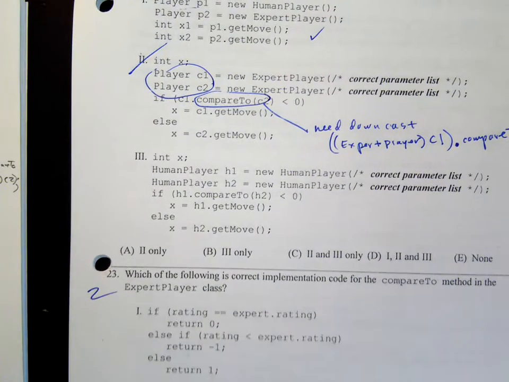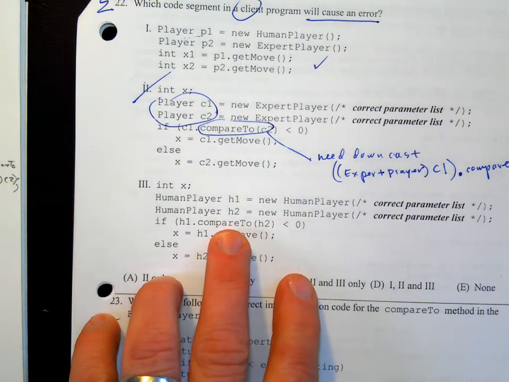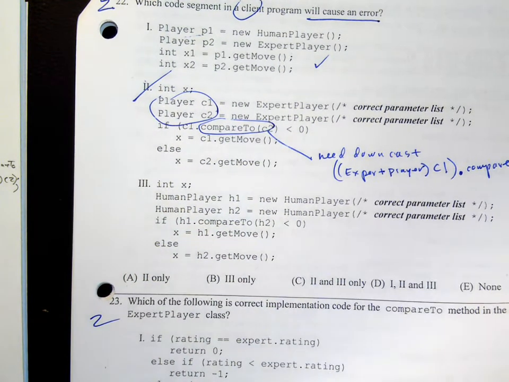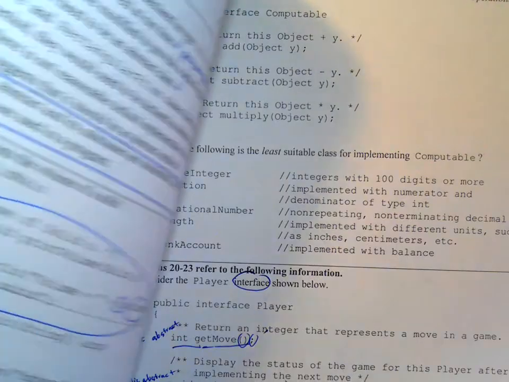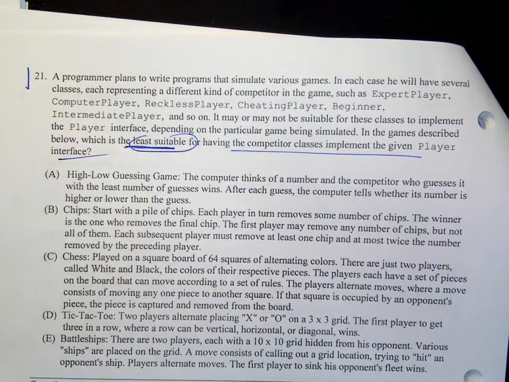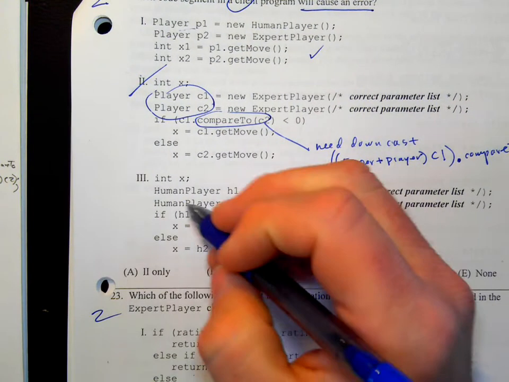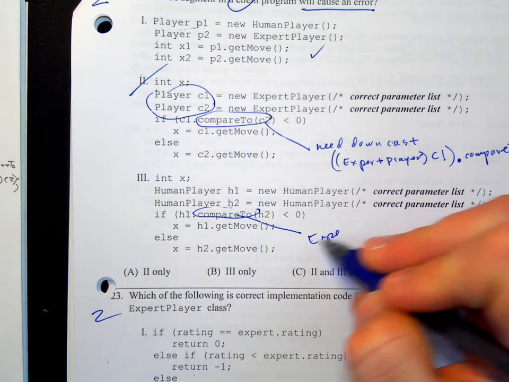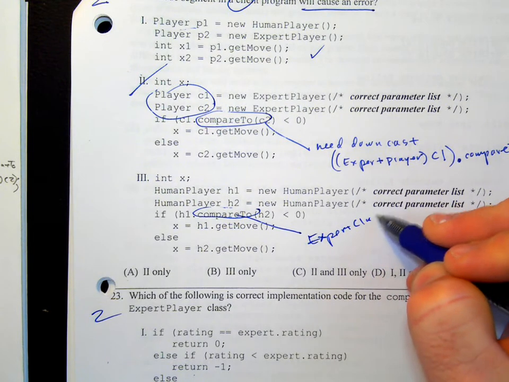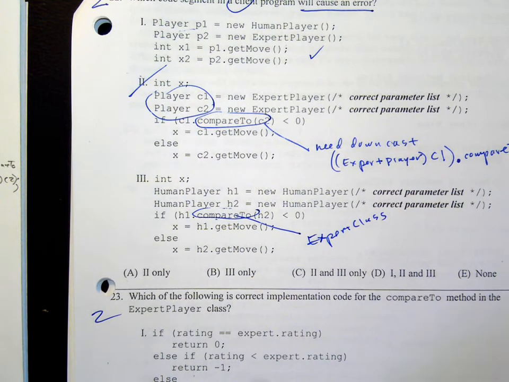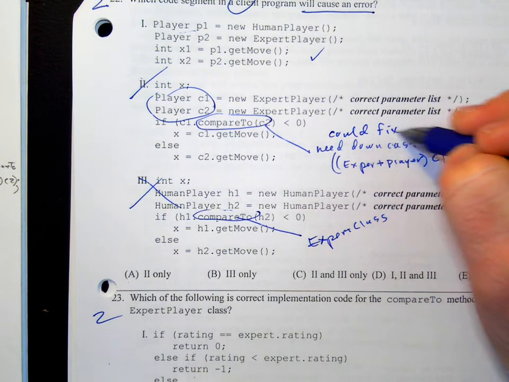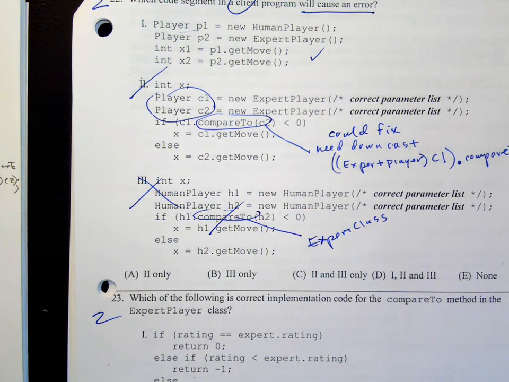So this one's not going to work. Human player. The actual object and the reference type are exactly the same. Does human player have a compareTo? It doesn't, right? compareTo is specific to expert player, which is a subclass of human player. And you can't even cast these. This is from the expert class. You can't call the more specific methods for objects that aren't those specific objects. So this one just can't be done. This one you could fix. This one just can't. You can't do that. So which ones will cause an error?